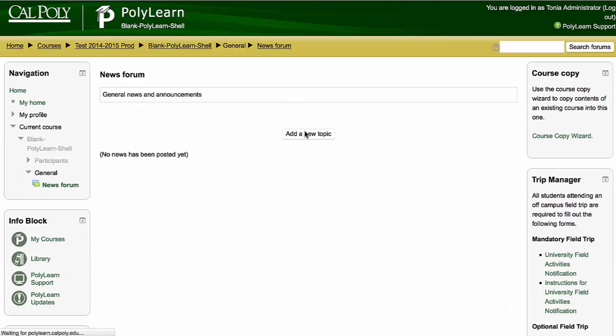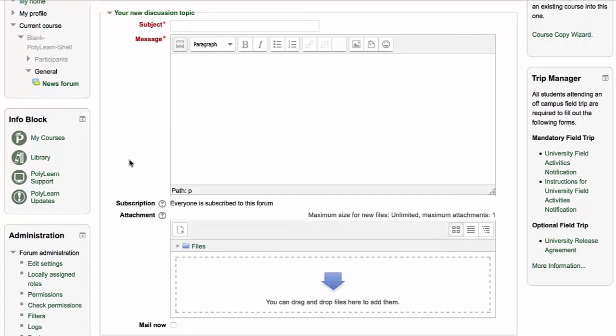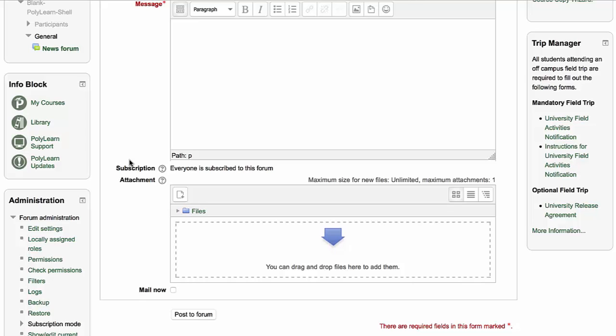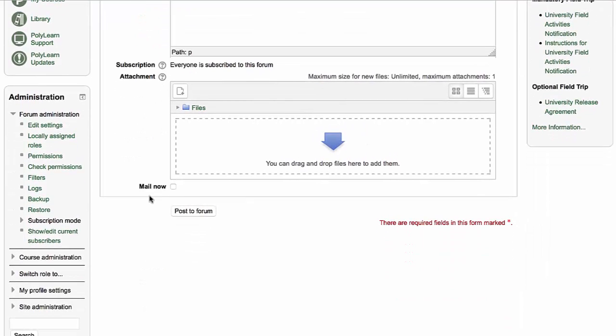Add a topic. So say I wanted to remind the students there's a midterm and we're changing the room because we needed to have some hands-on activity or something. So I can type in a subject, I can provide a message, and then I can choose to email it now by checking this box and posting. So as soon as I post, it's going to email the student.